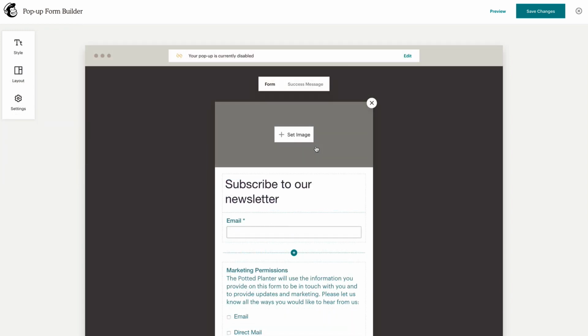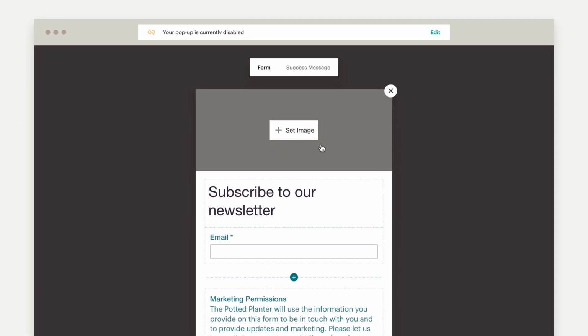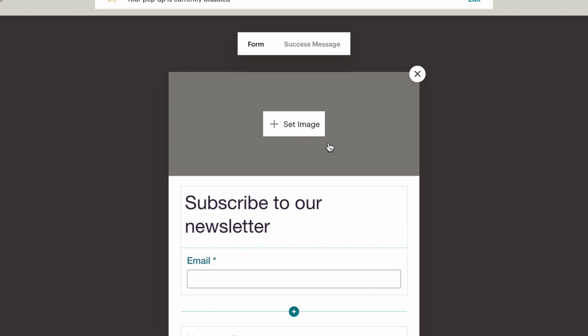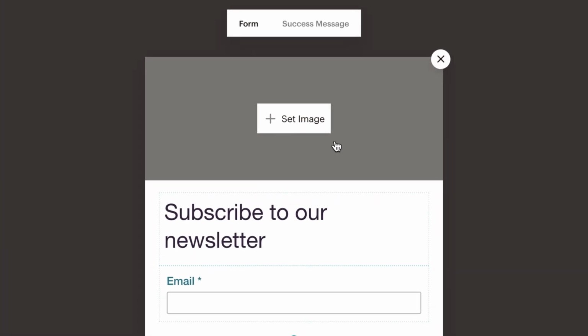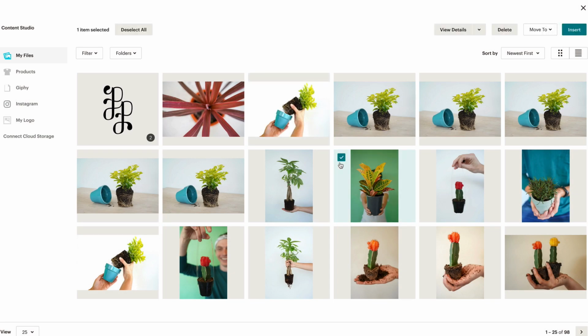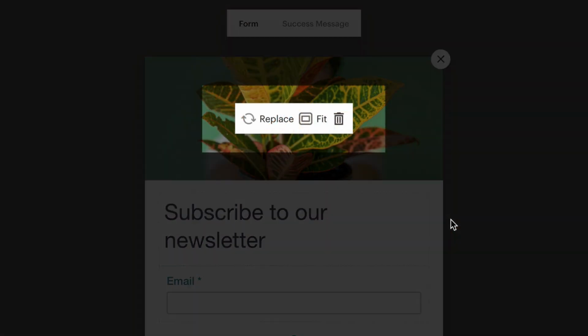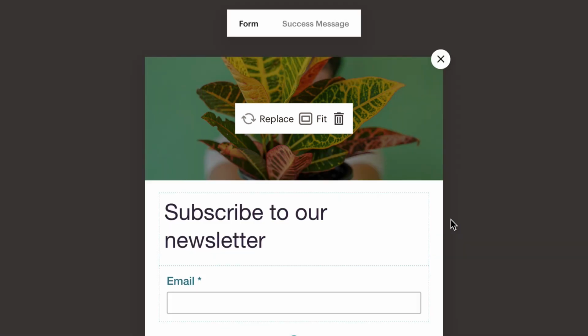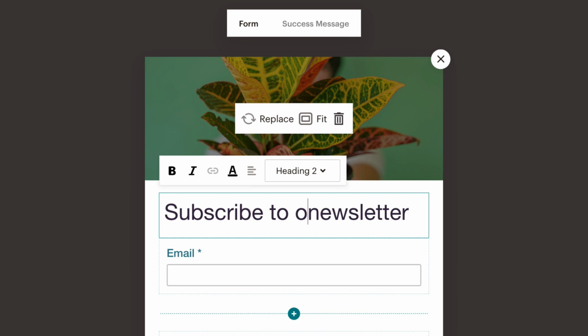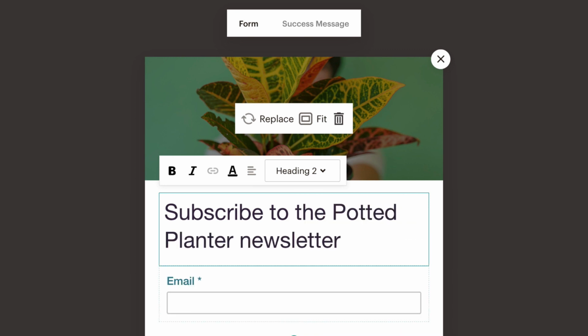Now that you've customized your form style, layout, and settings, you can design the form to complement your website. If you choose a form style with an image, mouse over the image placeholder in your layout and click Set Image to add or choose an existing image from the Content Studio. You can also replace your image or change how your image fits in the content block. Then, click the header box to change the text and settings for your heading.